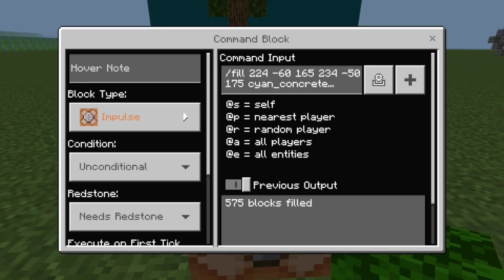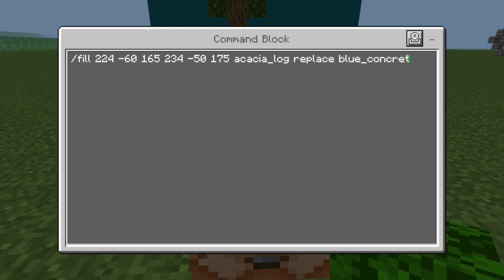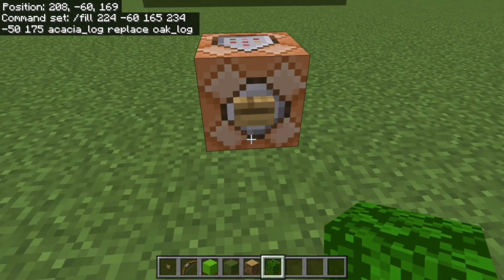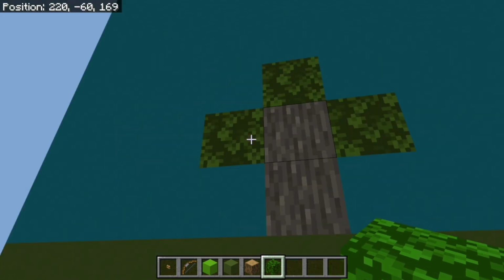And then say I don't want cyan, you can do the same thing over and over until you get the right one. You can also change, say you want the tree to be a different color. So you'll do acacia log. I believe that's its name. And you're going to do oak log. Once you click it, there you are. Now I've got an acacia tree. And you can do whatever you want with that.